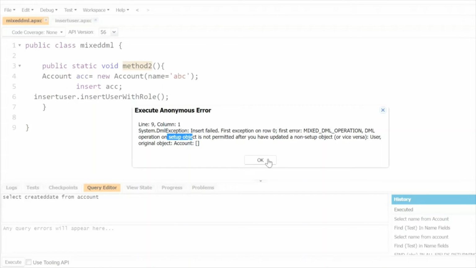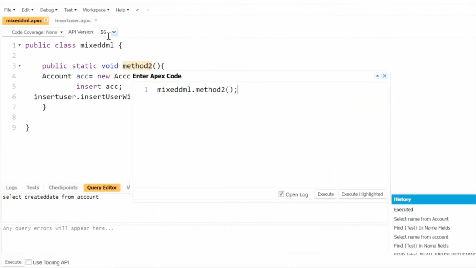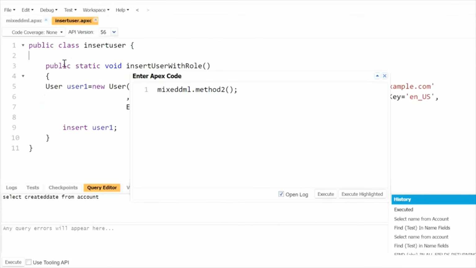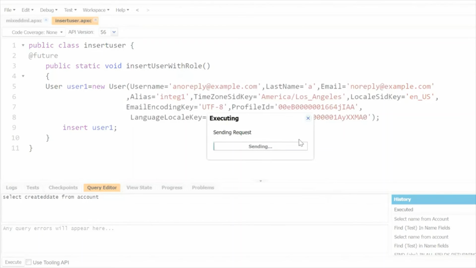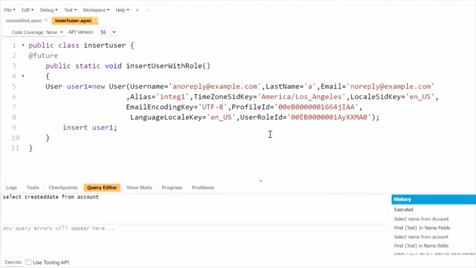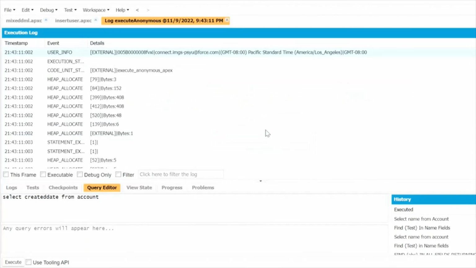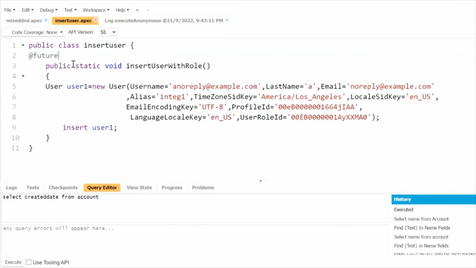So how can we fix this? We just have to go to this particular class, then annotate it with @future. We have to save it, and then I will again run this method. So this time, as you can see, we are not getting that error. The records have been successfully created, because we have annotated this method with @future.